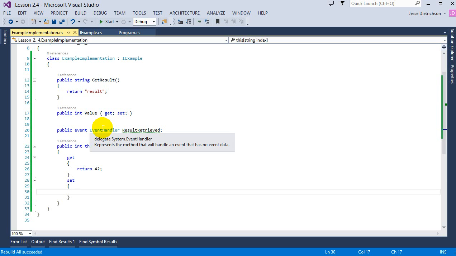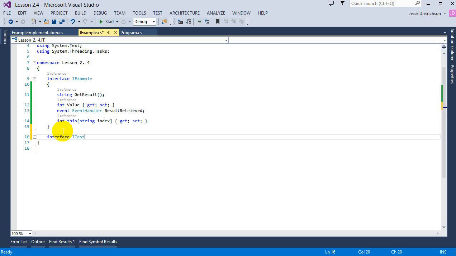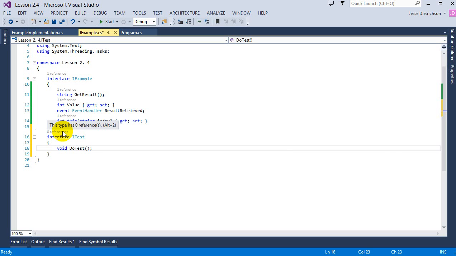Okay. Another note I want to point out is that interfaces can inherit, I guess you could say, from other interfaces. So if I have two interfaces, let's say IExample, and then we have another interface, ITest. If IExample is inheriting from ITest, that means that anything that implements IExample will now have to implement both. So what that looks like, if I have another interface called ITest, and this just has, I don't know, void DoTest, some kind of function in it.